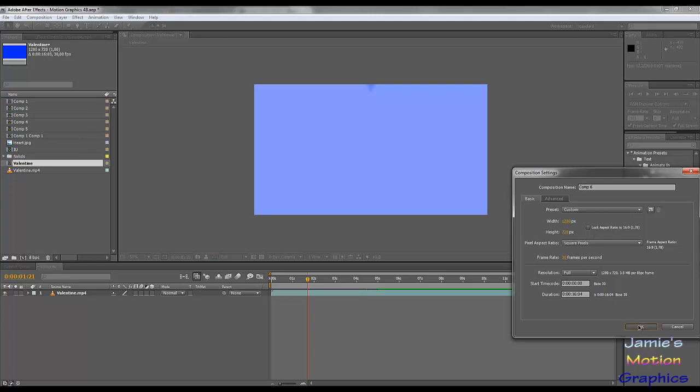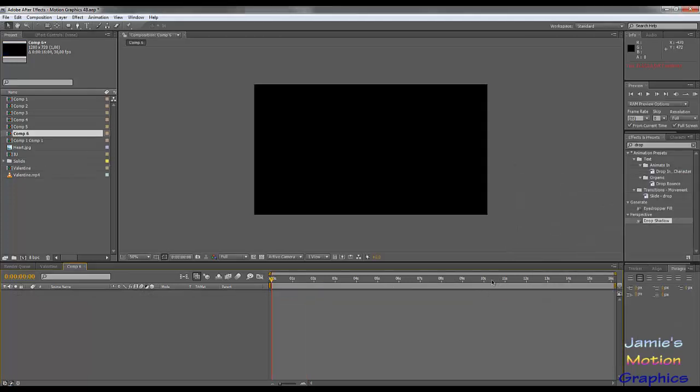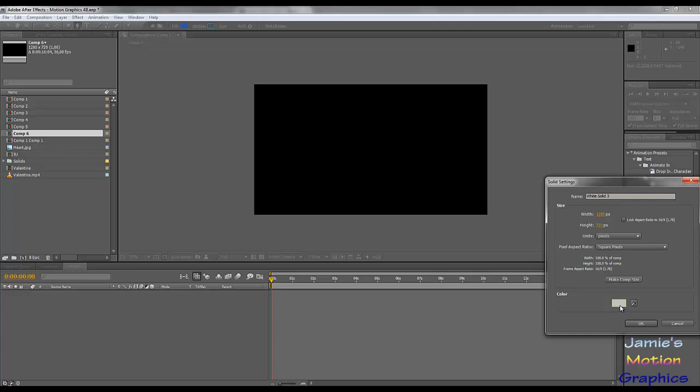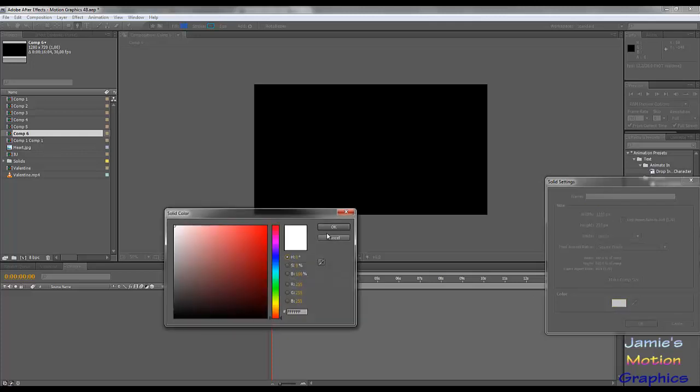Let's make a new composition. We are going to make it apparently 16 seconds. That's all good. So first of all, let's start by making a heart. Making hearts is not that hard. Let's first of all start with a new solid. There you go. The solid is going to be just white.